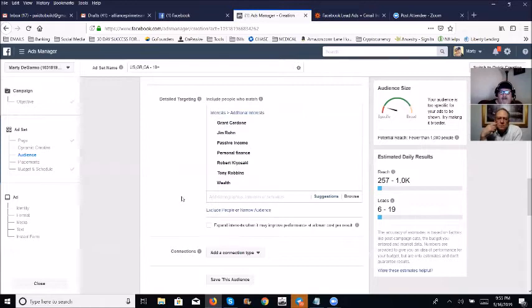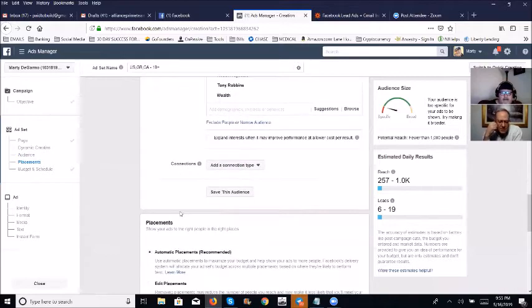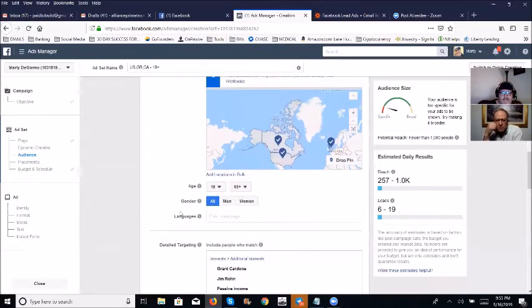You want to try to stay under $1. But if you're at $1.10, you're doing pretty darn good. Trust me. And that's $1.10 a lead, guys. Yes. Now here's the other one. Now you see the numbers here. I'll reach from 257 to 1,000, leads 6 to 19. Now, just switching it to men, it goes up to 7 to 17 and 322 to 875. Now, this number's lower, but this number's higher, and this number's higher.